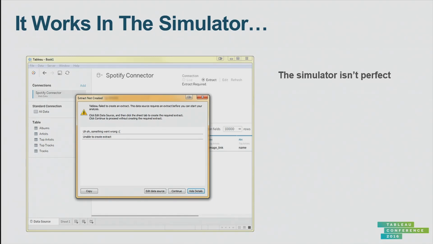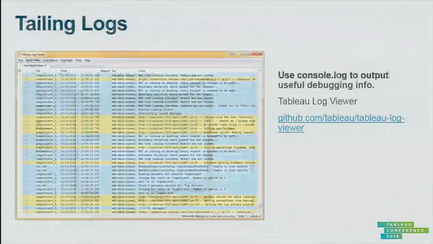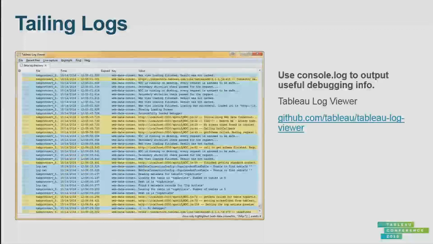The core reason for this is that the browser we are running inside of Tableau is a bit outdated. It's an older WebKit browser. We're working on updating this to make debugging easier, but for now, this is where we are. So I'm going to jump in, and the first technique I'm going to talk about is tailing logs.